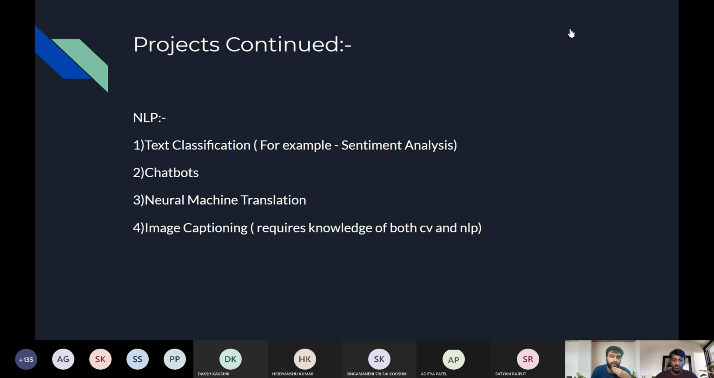After that you can go for sequence to sequence models. For example, chatbots, where you give a certain text, like a starting text, and it would give you a reply based on that text.